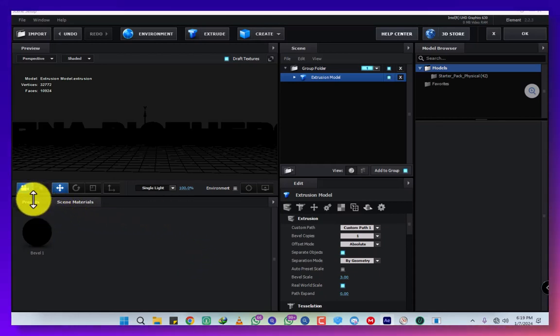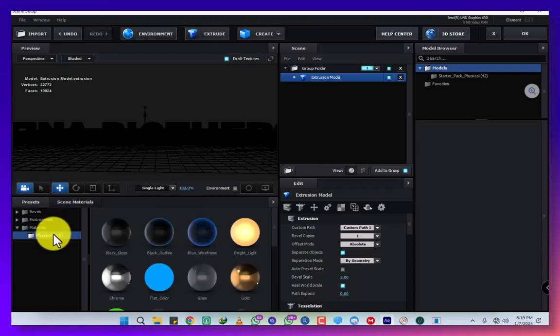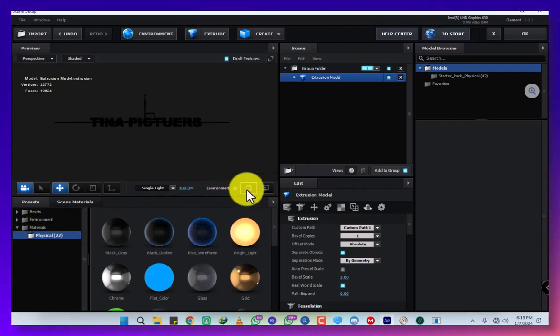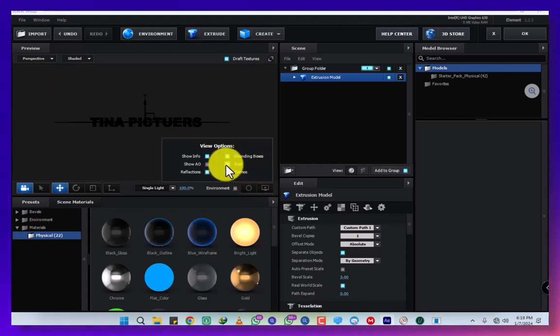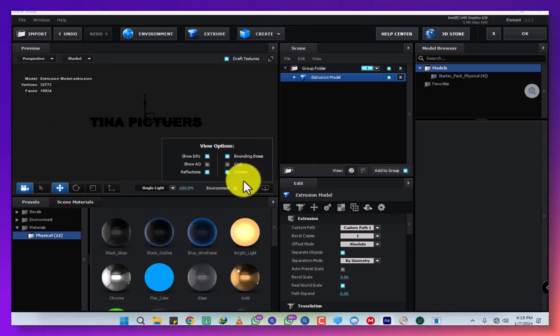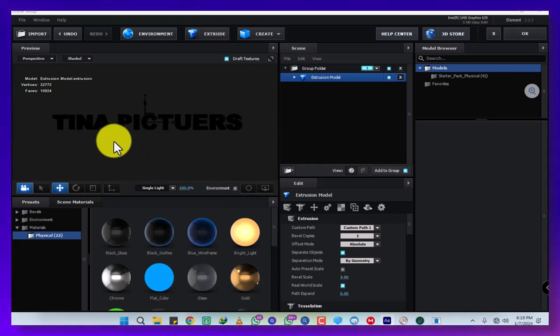So first of all, you're going to come to Presets. Then you click any preset, then down here, watch carefully. Then you're going to come here and remove the grid, of course. Okay, this is our text. You see, we are facing the black text issue.